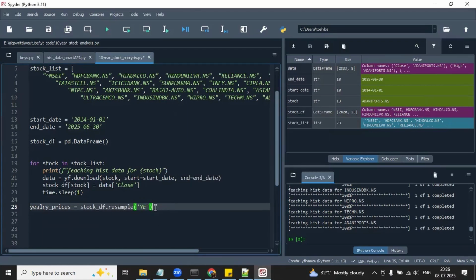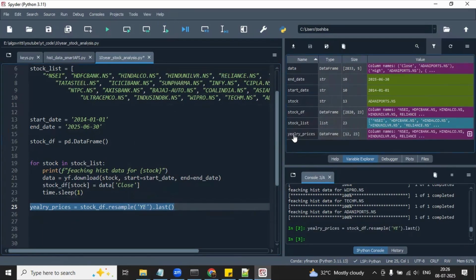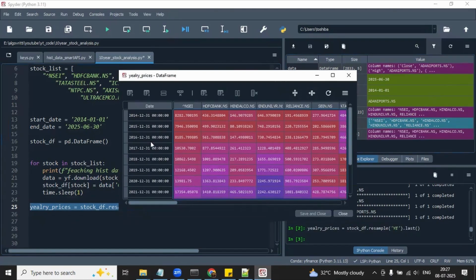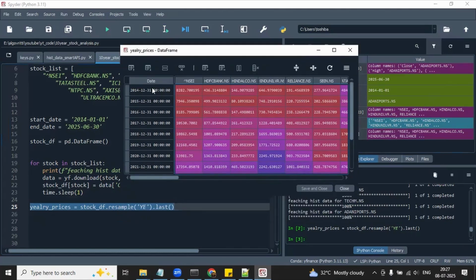After grouping the data, we need to take out the last record. So let me write here dot last. Now let me run this line of code and open this yearly prices. Here you can see we have created a separate group for each year and then taken out the last value from each group. Like this is the last record from 2014, then this one is the last record for year 2015, then 16, and so on.